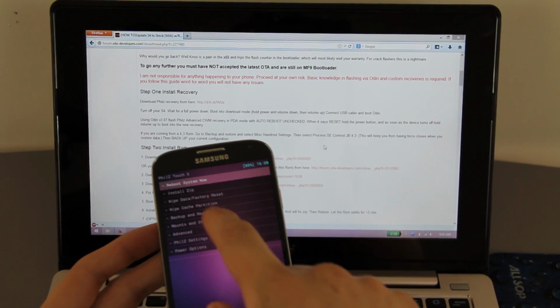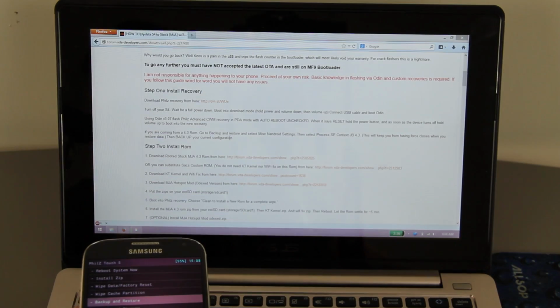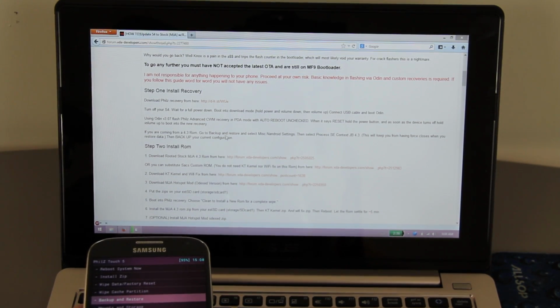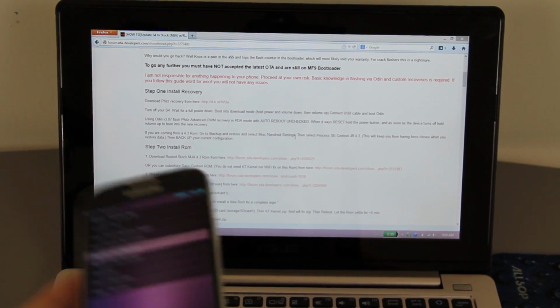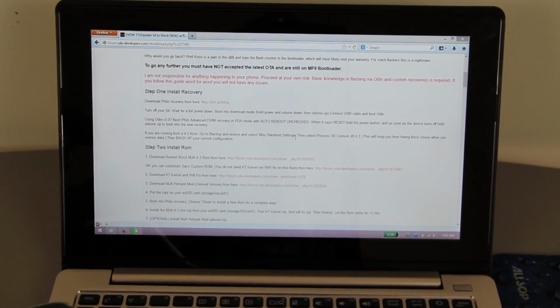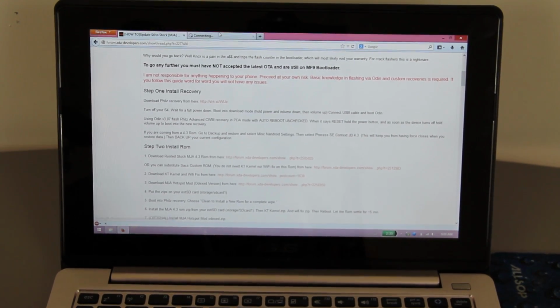All right, so now we have this. Is it touchscreen? Yes, it is touchscreen. Cool. If you're coming from a 4.3 ROM, go to backup and restore and select MISC and Android settings. We were on 4.2, so we do not need to do that. We need to download the MJA 4.3 ROM from here.